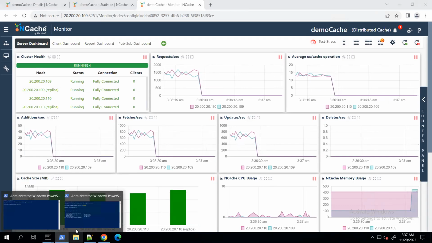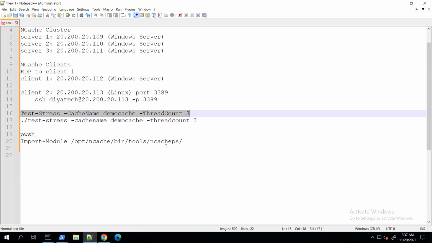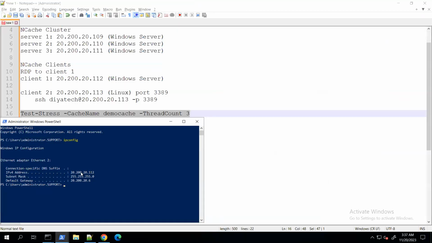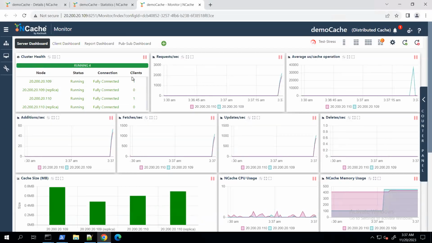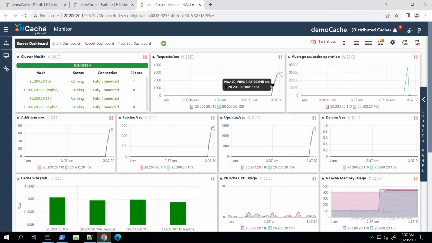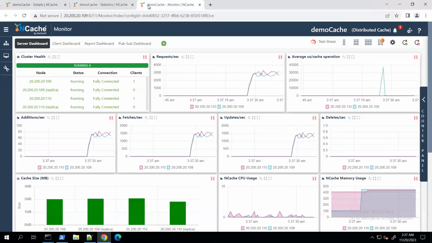Now I'm going to use the PowerShell cmdlet called test stress. It's a very useful and powerful cmdlet tool that we give you with NCache. I'm going to run it. As soon as I run it, you'll see that my client becomes one because now I have an application that is talking to the cache and suddenly it has put load. It's doing about 3,000 per box, so close to 6,000 requests per second to the whole cluster with just one client.